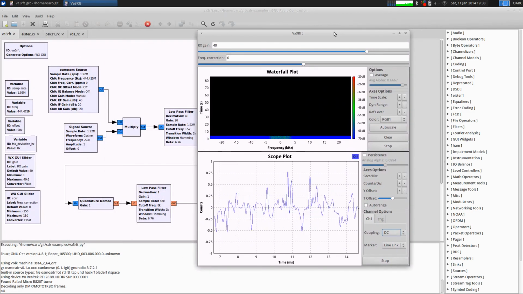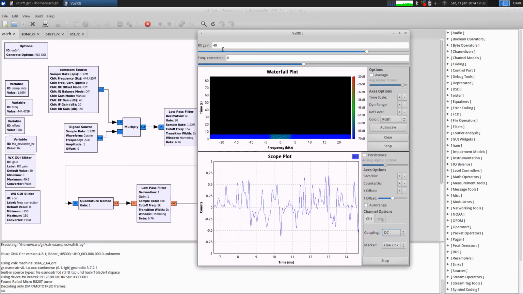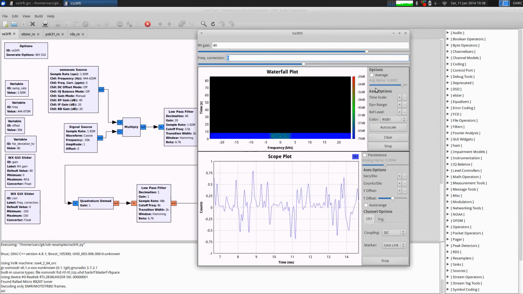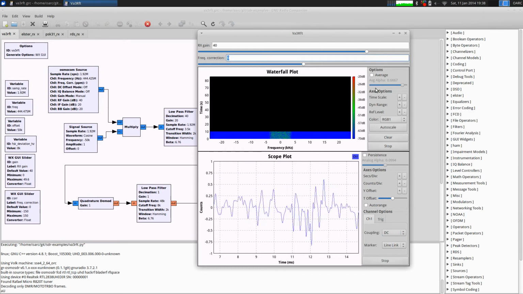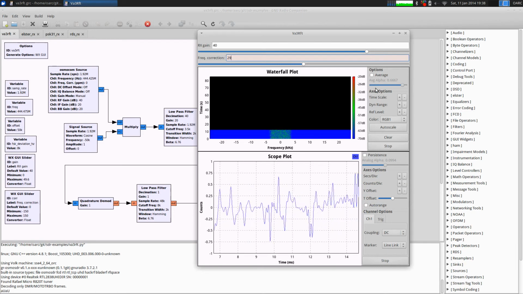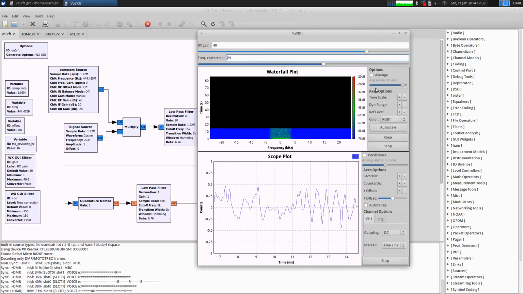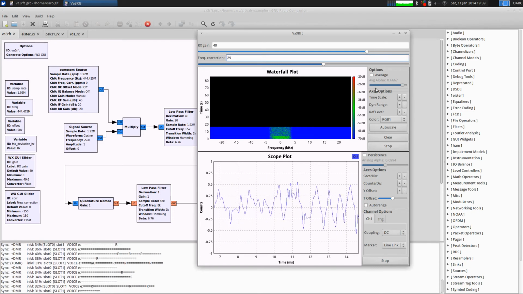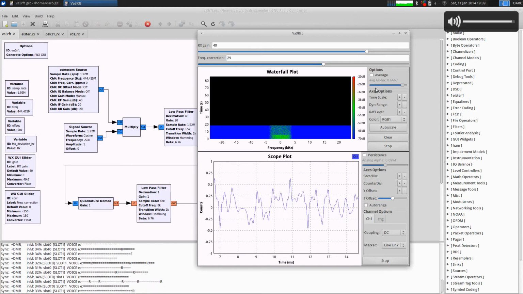Now, since this is a narrowband signal we're receiving, you want to make sure you have your frequency correction set properly. So again, for my tuner, I need to set this to 29 parts per million. And actually, it looks like we're receiving some voice right now.